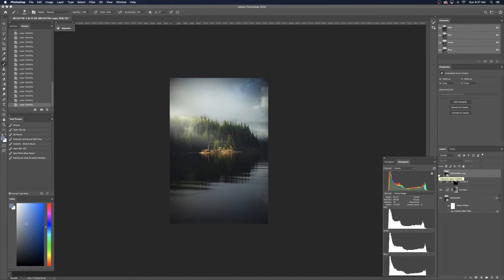Let me check for questions. All right, thank you for bringing that up. Yeah, if you want to invert a layer mask, you can just press Control I or Command I. Totally didn't think of that. Thank you. Let me just check.